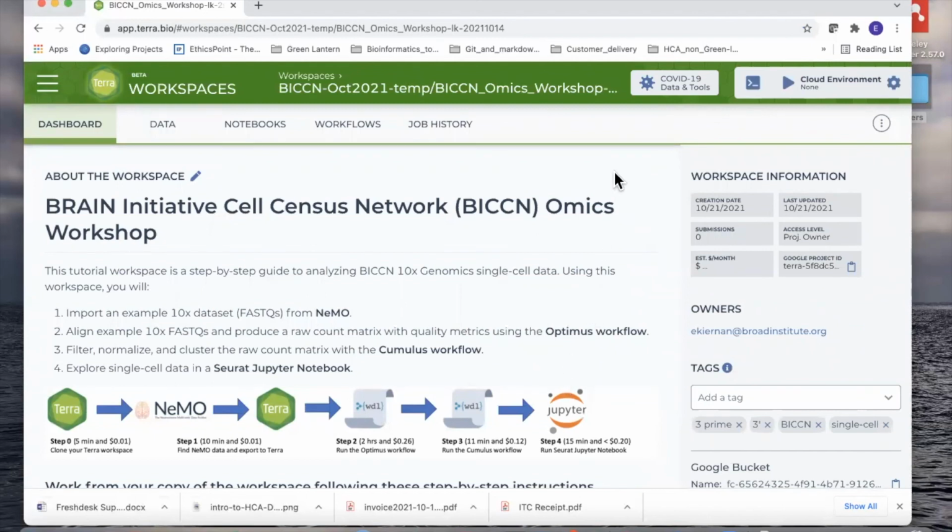So once you've cloned the workspace, you should see that you are now an owner of this workspace. I'm going to give you a little tour of the additional pages on this workspace now. So go ahead and just watch me. You don't need to follow along. And I'm going to start here on the data page.